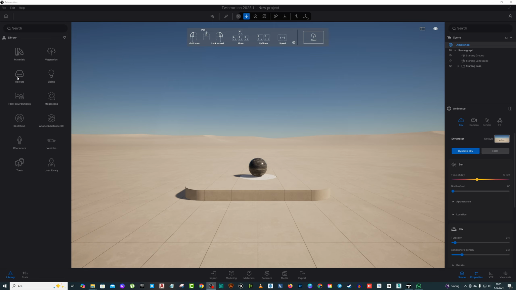Our current section is objects. The object section is truly a very deep part. And when I say deep, I mean there are actually a lot of objects. Friends, you need to explore these, take them into the scene one by one, and examine them.